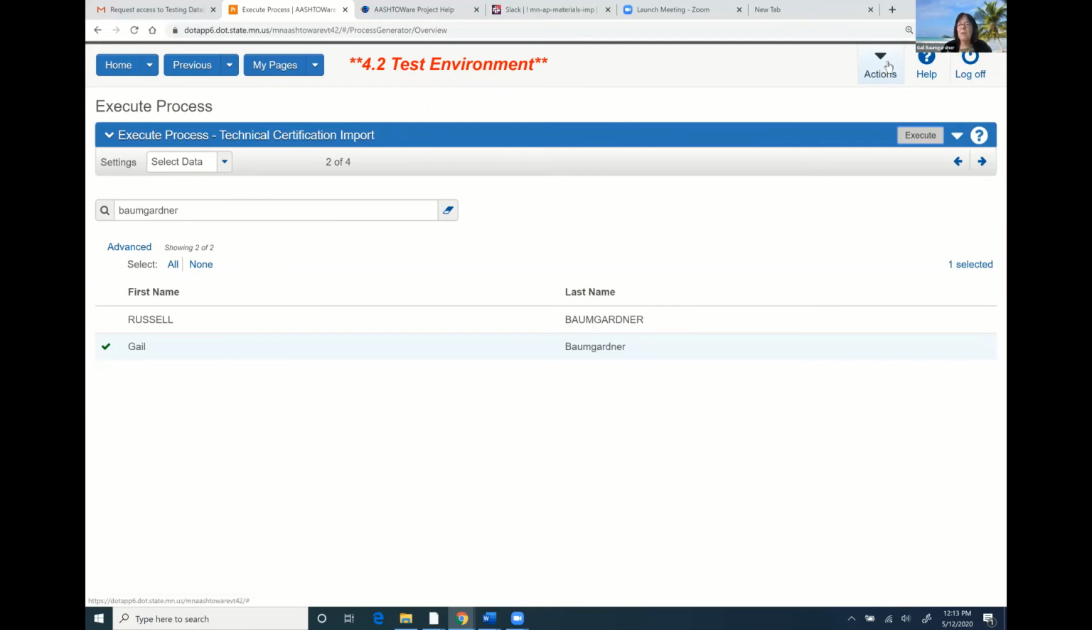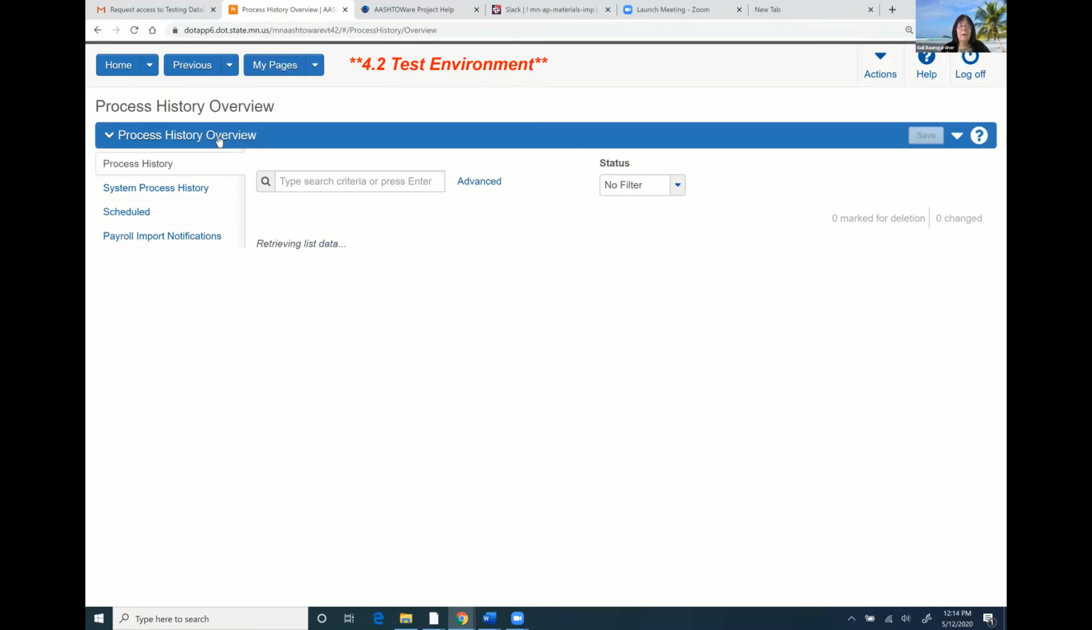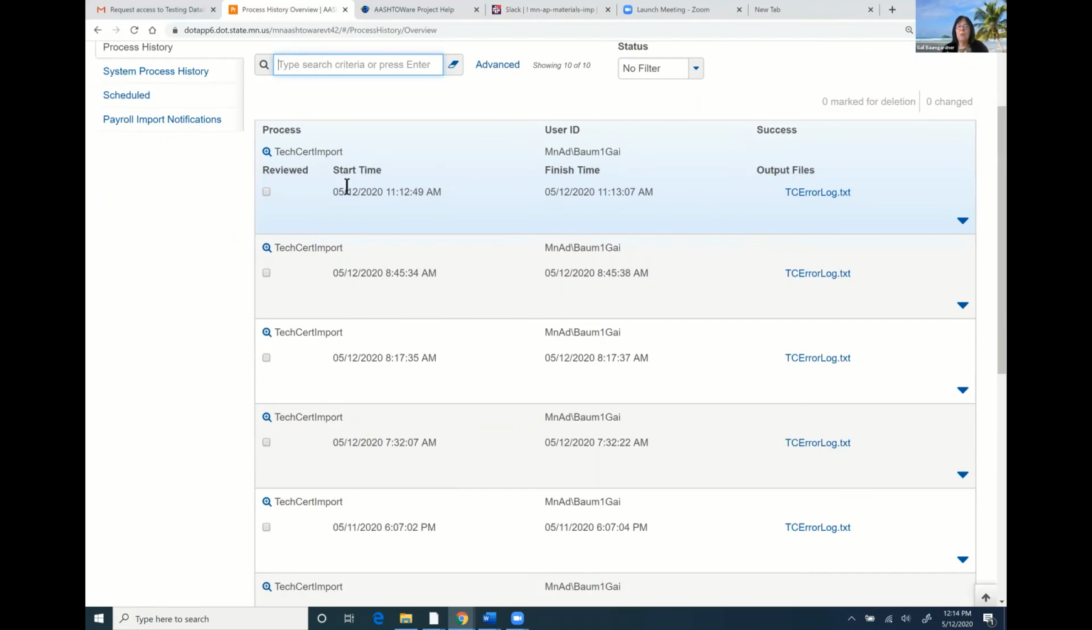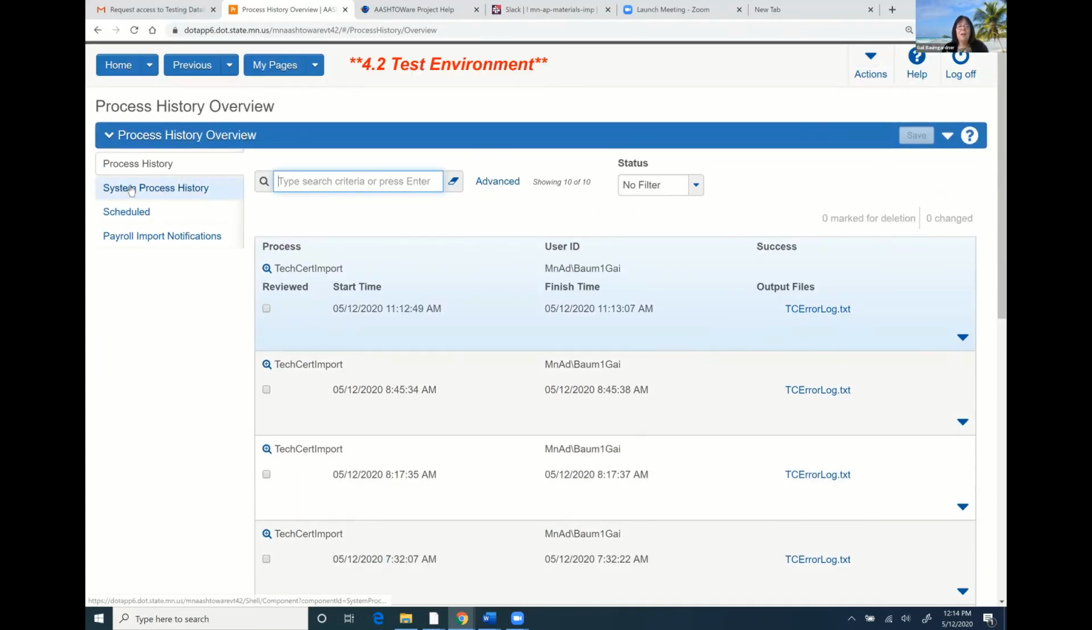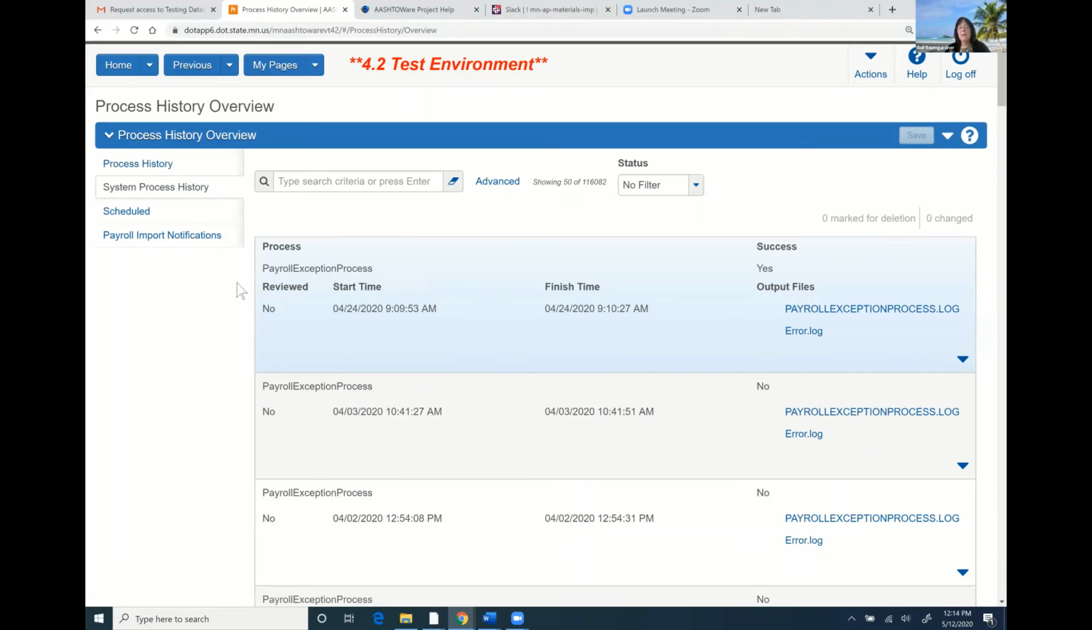So going back over here to our actions, if we started a process and I wanted to see the overview, this gives you your history. It tells you when a process ran, the start time, finish time, if the process has any output files. If you have a system process history, these are system files. Here it's payroll exception processes.